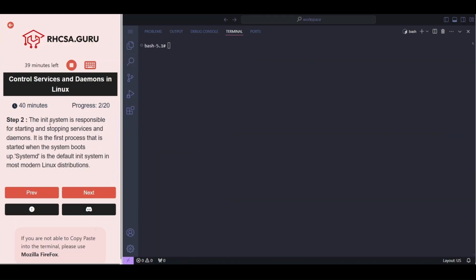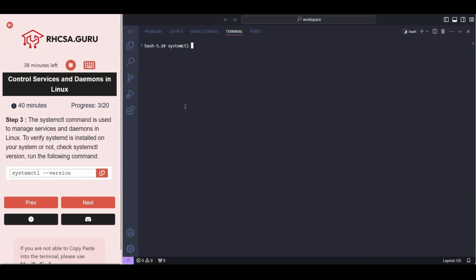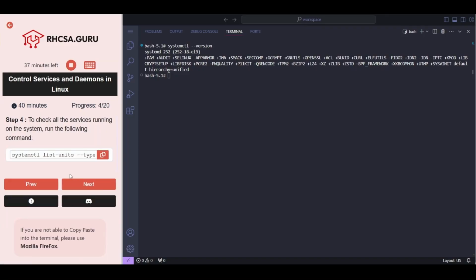The init system launches services and daemons at boot. systemd is the default init system for most modern Linux distributions. The systemctl command is used to manage services and daemons. To confirm systemd is installed, type the systemctl --version command in the terminal and press enter.